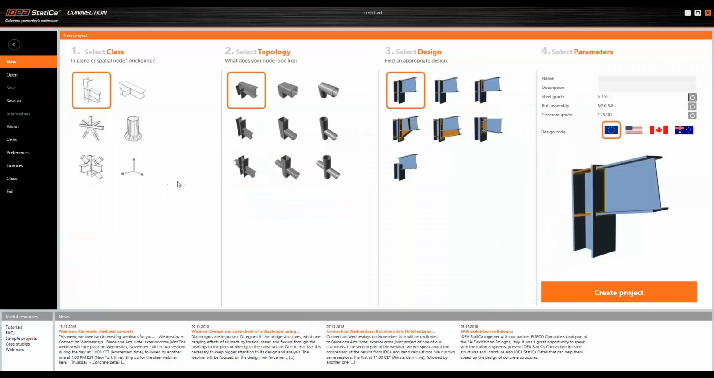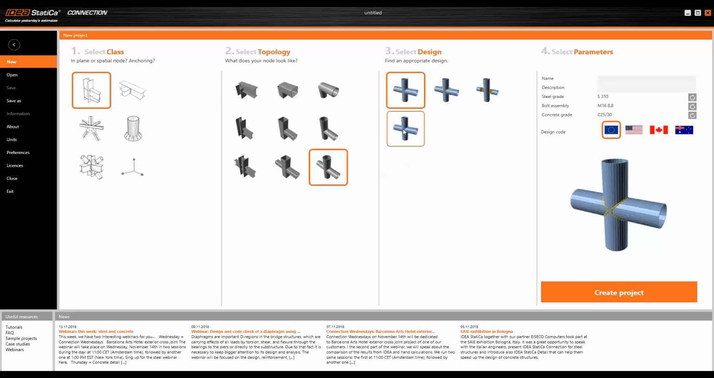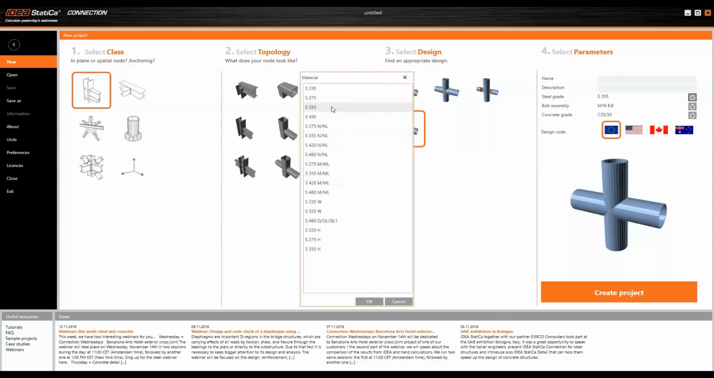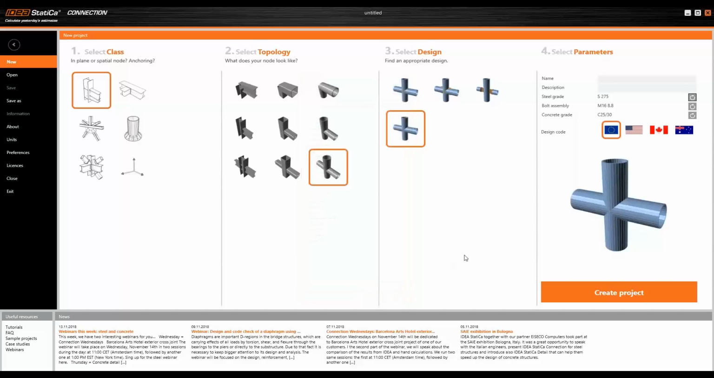Let's jump to a new project. So I will choose some starting topology. Let's say this one to have 4 members. And I will change the steel grade to 275. That's the material from that time that they used. And create the starting topology.